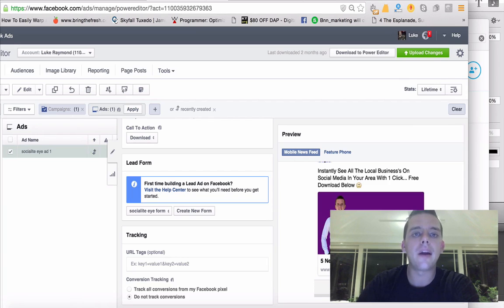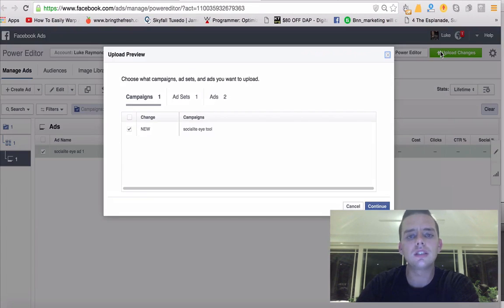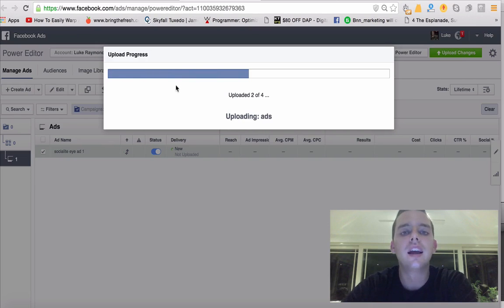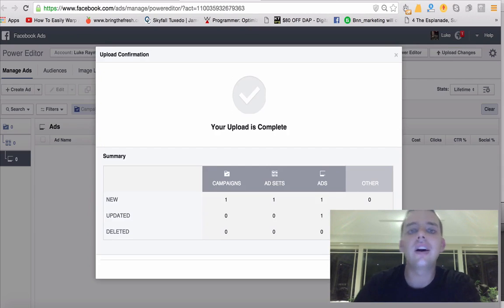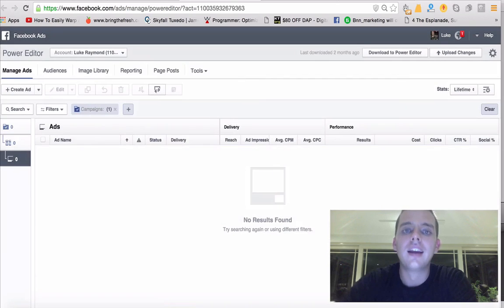And now that we're in Power Editor, to then upload this, all we need to do is upload changes. I'm then going to click continue, and then it will upload everything we just did. And now that will be an actual lead ad there. So that's how easy it is to create a lead ad, and we can start gathering leads right away.